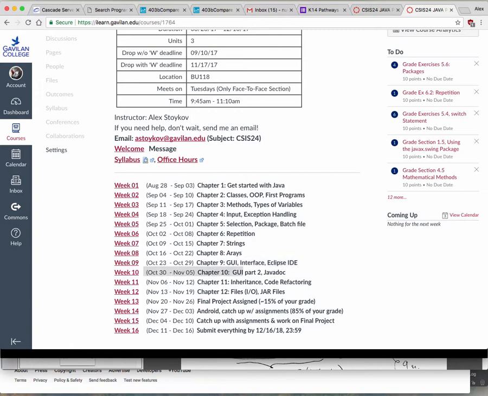Chapter 10, we're going to add more details to that. And then as soon as we get to chapter 10, I will assign your final project, which is worth 15% of your grade. So if you do all of the assignments in this class without the final project, you get a B. It is the tic-tac-toe.